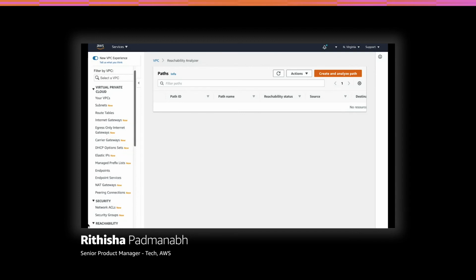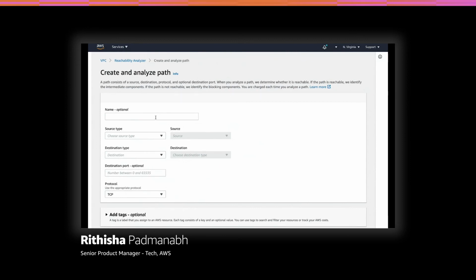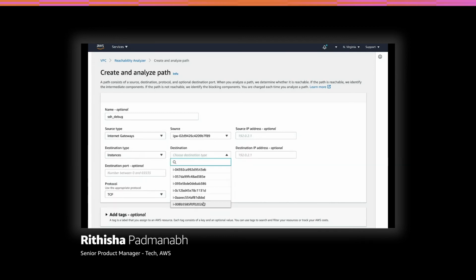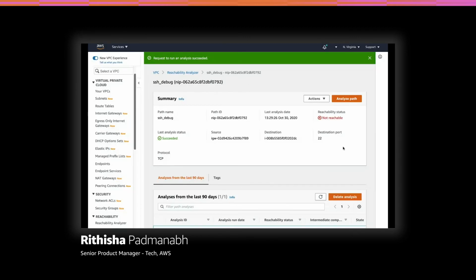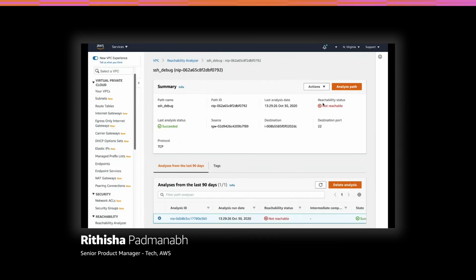Here's Reachability Analyzer on our console, and we create and analyze a new path. We're trying to debug SSH connectivity, so we name it accordingly. And as mentioned, the source here is an internet gateway, and the destination is the EC2 instance that you're trying to SSH into. And because it's SSH, we specify port 22.